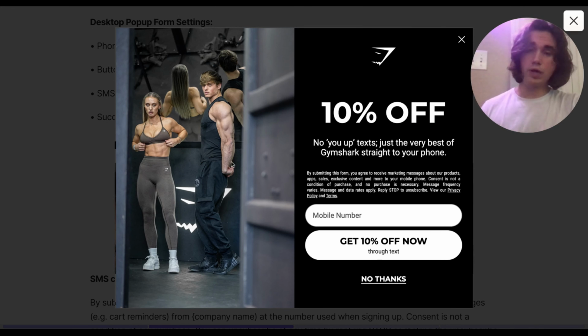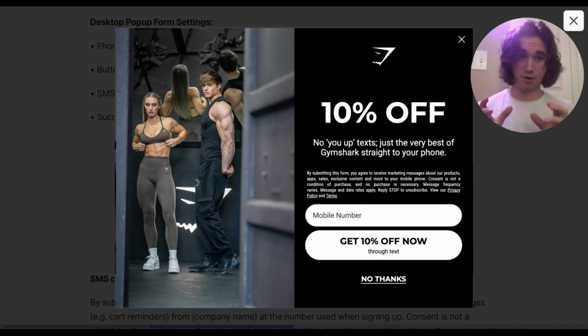So what you have here is a pop-up sign-up form, which is going to pop up on their website after people have either scrolled 50% of their website page, or after a time delay, usually something like 12 to 15 seconds, or on leave intent. That means when someone hovers over the back button and goes to leave the website, they're going to get this popping up onto their landing page.